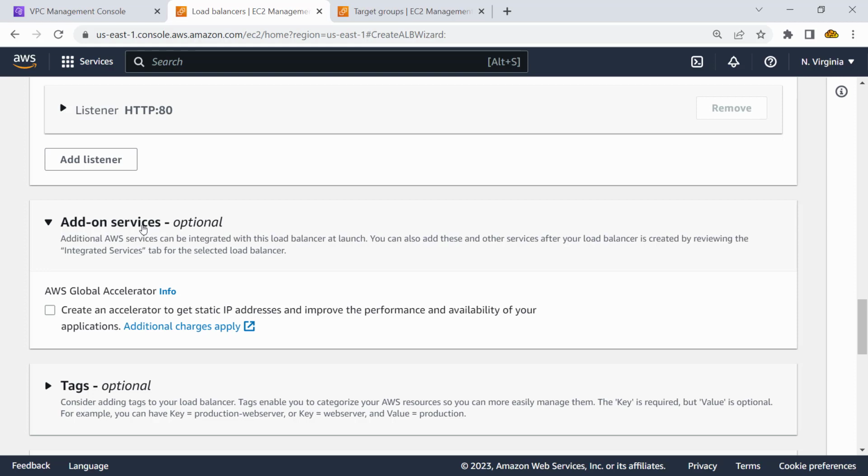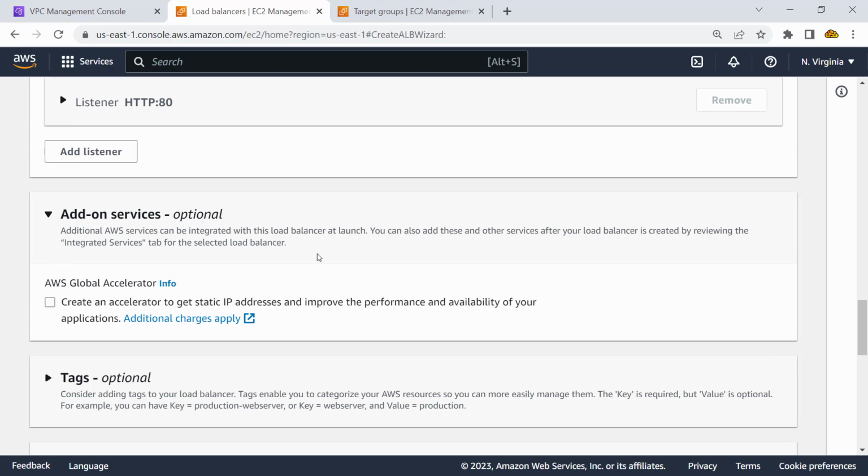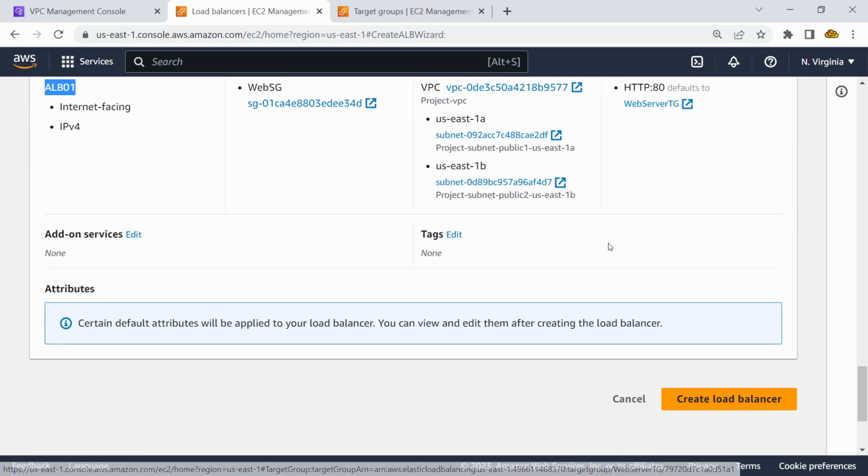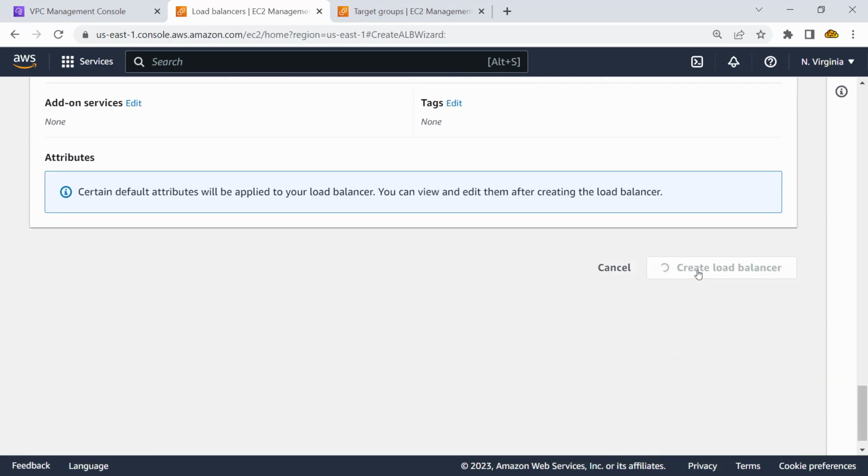Any additional services, something like Web Application Firewall, Global Accelerator, AWS Config, all these integrations can also happen, but I'm not interested in them right now. I would just go ahead and check the quick summary, and if everything is fine, we would click on deploy my load balancer. So we are deploying an ALB01 with this security group. It has 1A and 1B availability zone subnets associated with it, listening on port number 80 and forwarding traffic to the web server target group. That's all, and I can say create load balancer.